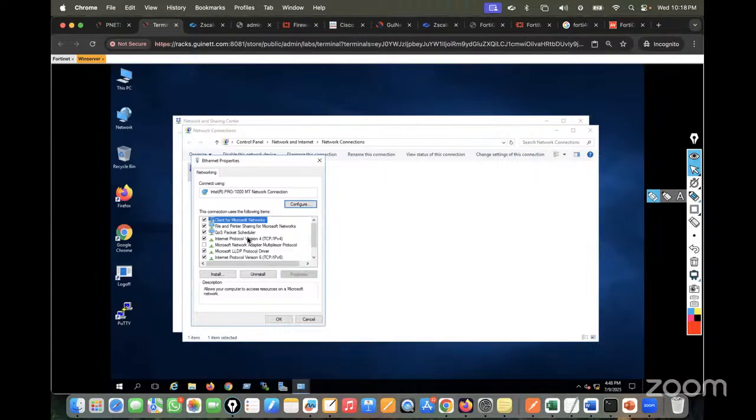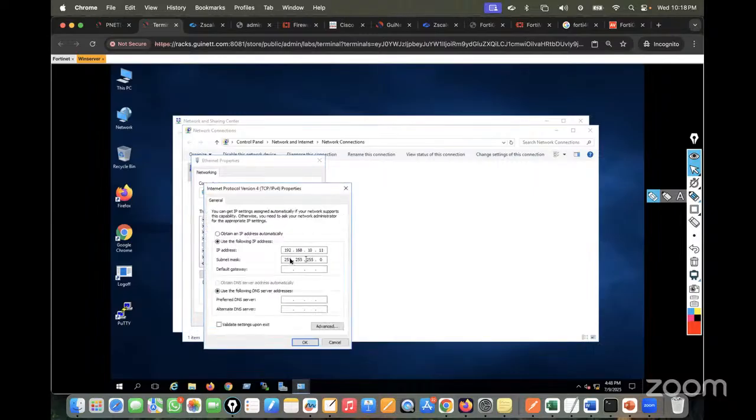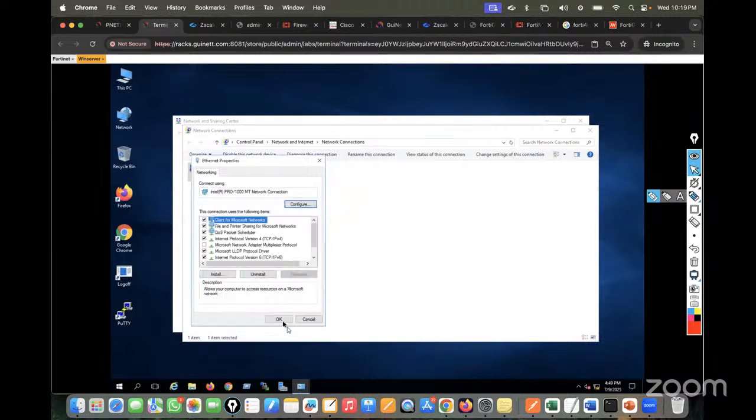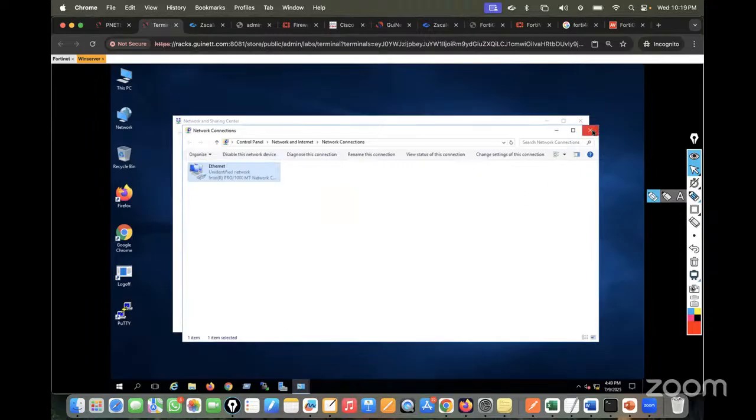And then this is my protocol. So you can see this is a one IP I already assigned, but you have to use the IP address manually from here. So this is the one thing. And then after that you have to click OK, OK, and close.